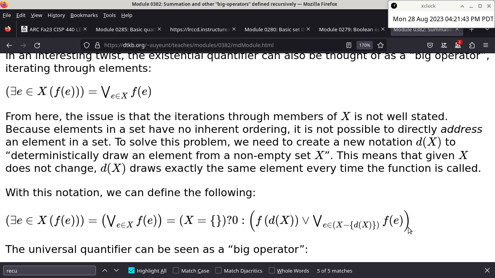Yep. What's being ORed in that? It's not summation, obviously, but the big OR. What's being ORed with F of E?